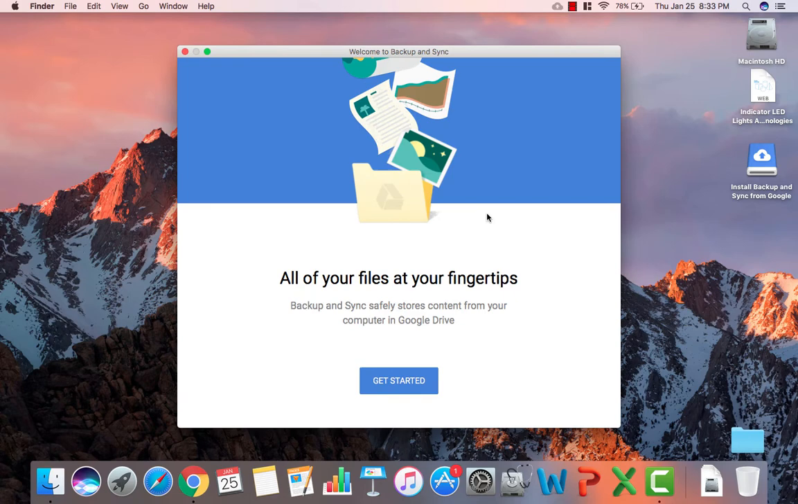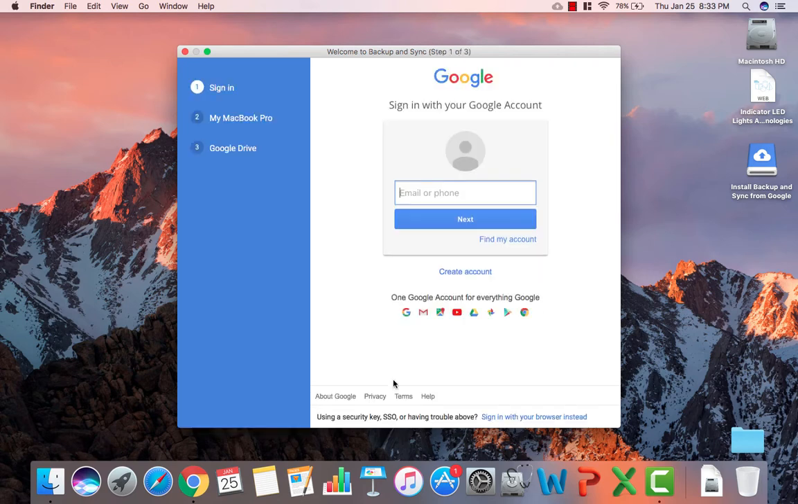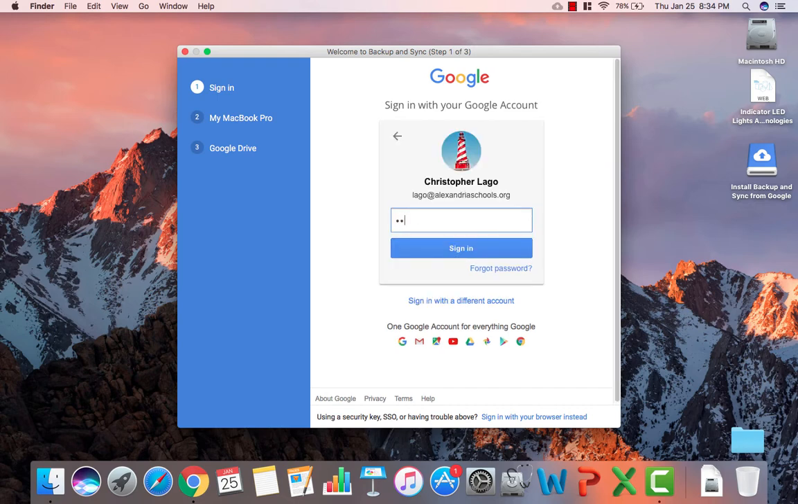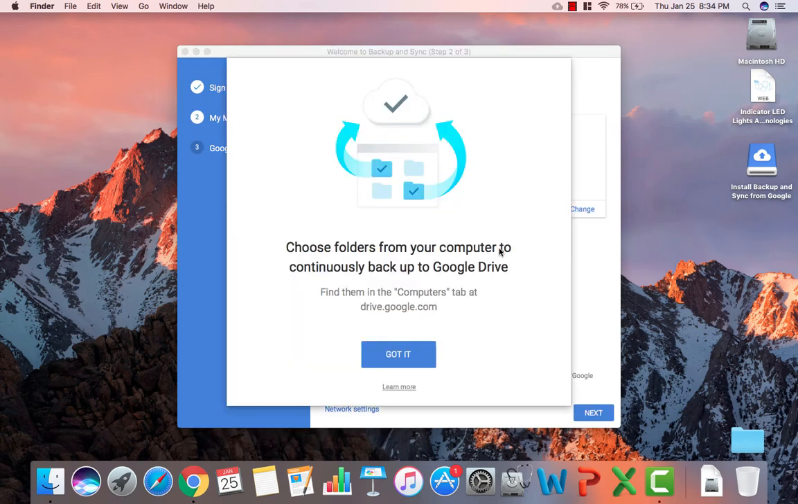And then it gives you this lovely screen here. It tells you basically what it's designed to do, and you want to click Get Started. Then it's going to ask you for your Alexandria School District email account, okay? And sign in.